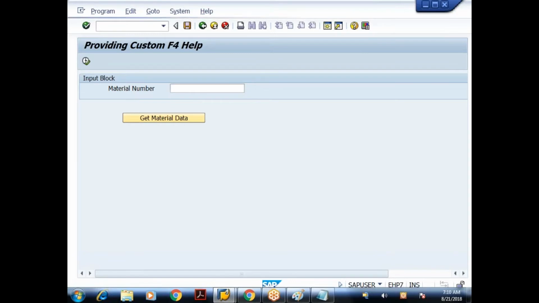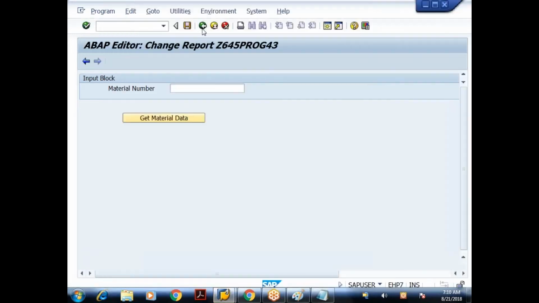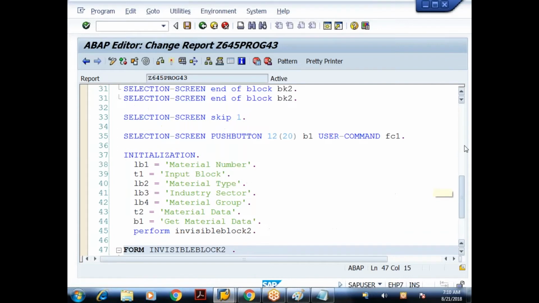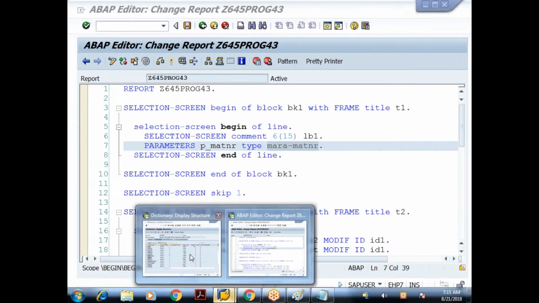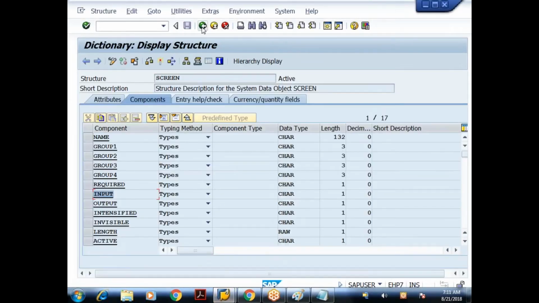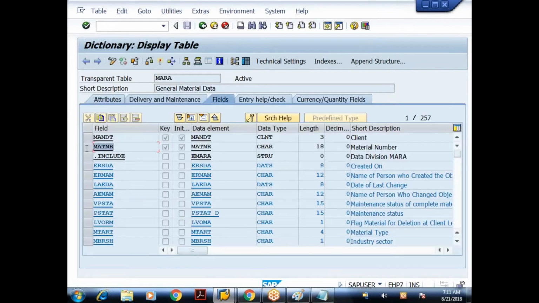I'll browse this. Okay, so I'm getting the standard F4 help. When I press F4, I'm getting the standard F4 help. Understood? Why am I getting the standard F4 help? This material number is referring to which field? MARA-MATNR. So if you go back to the MARA table and see the field MATNR, what is the data element?